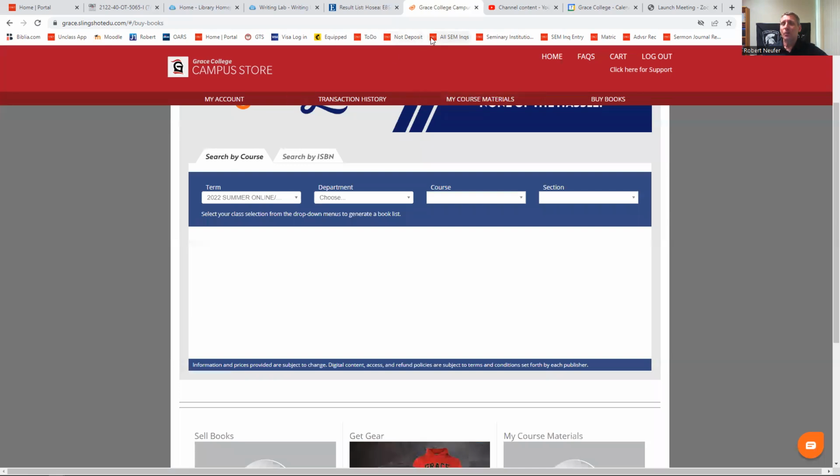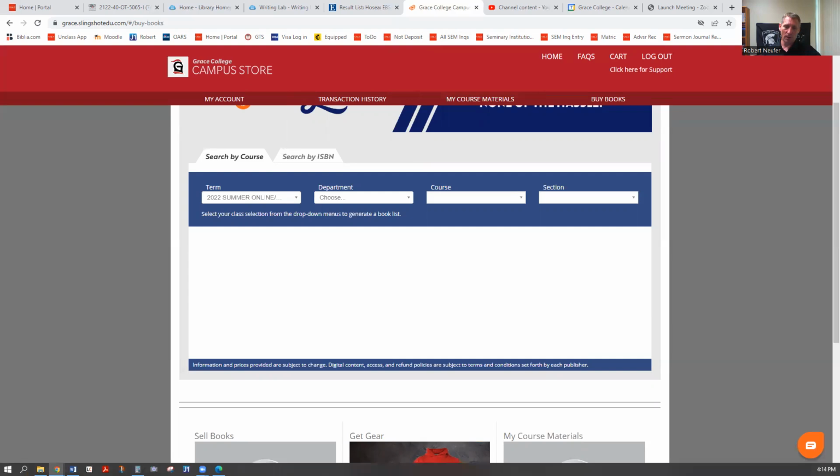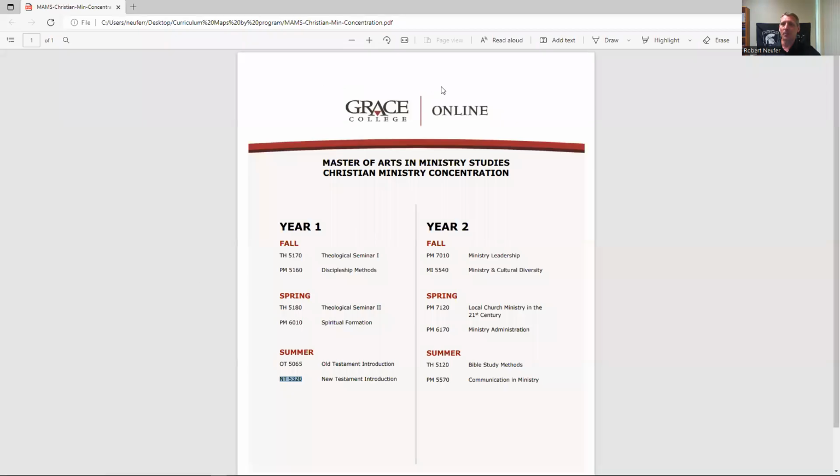And then what you would need to do is access your degree path. For instance, what I pulled up here is the Christian ministry concentration. And so in the Christian ministry concentration, let's say you just recently started and you're in Old Testament introduction right now, then what you could do is try to find out what is going to be available or what you need for the New Testament introduction.